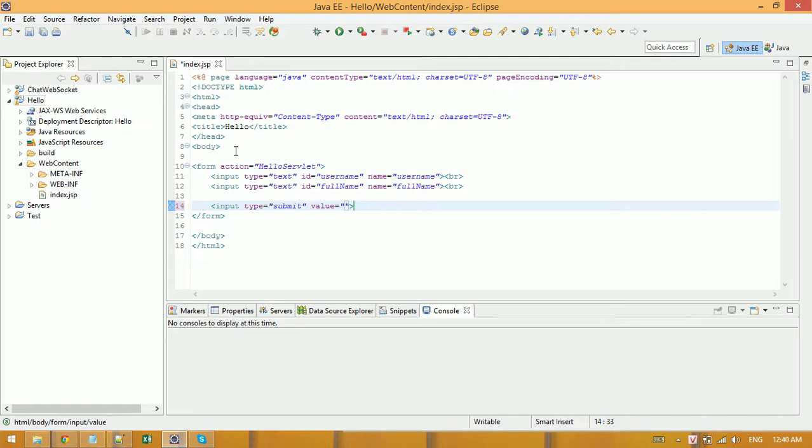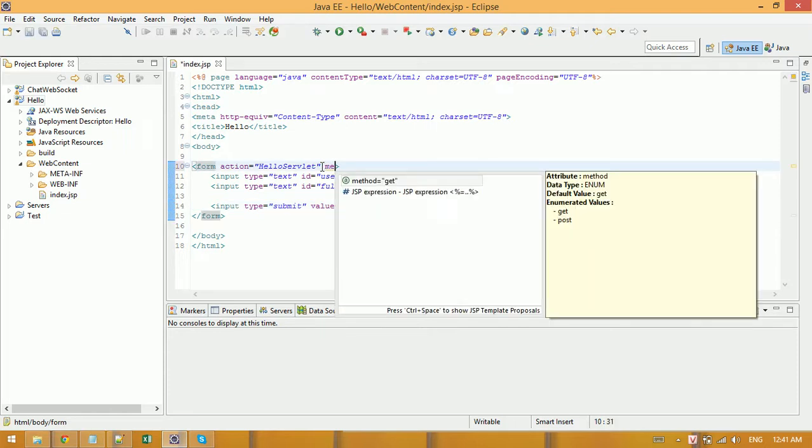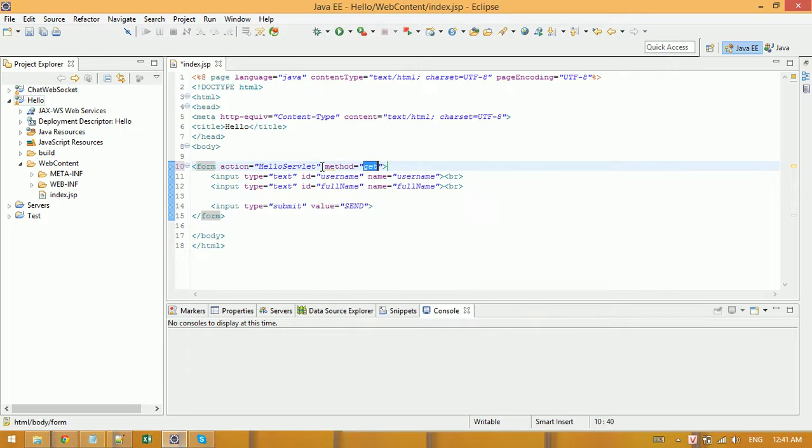Can you read Vietnamese? Send. Mỹ gửi. Okay. And the method: if we do not declare it, the default method is GET, so I want to set it as POST.